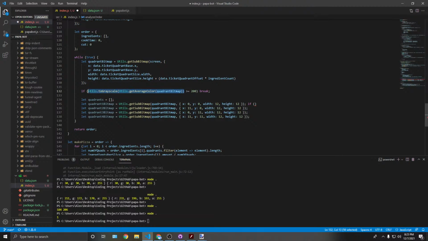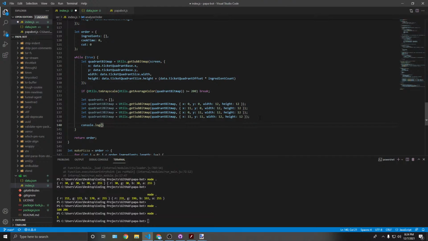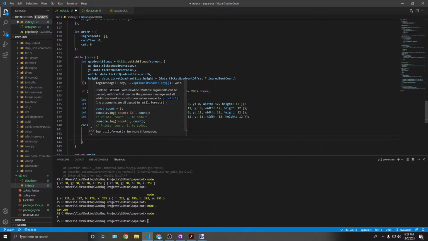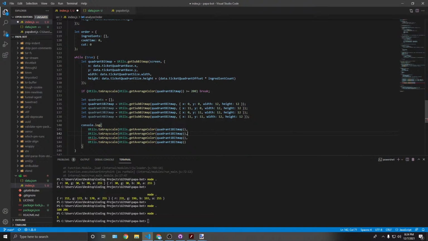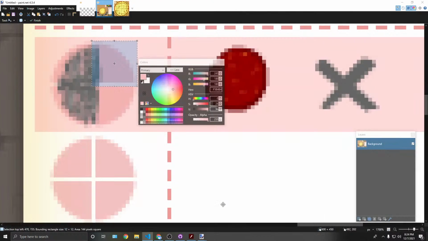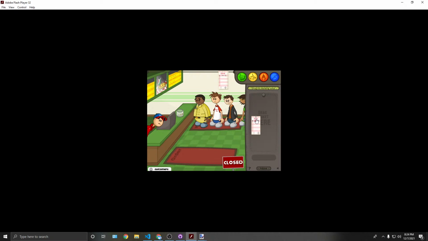it's this one, or we can actually console.log it, so console.log, and we got a lot of console.log to do. That one, bitmap, so 2, 3, 4. So this will give us the colors. So if I go back to the game, this should give us all 4 of them. And now we have a good variety of tickets we can test.